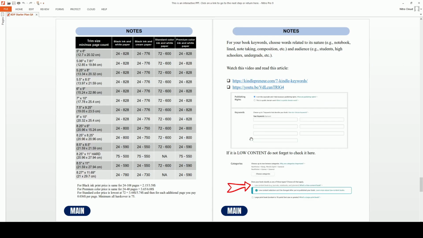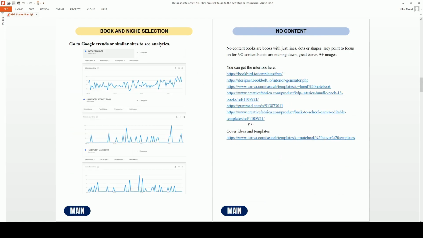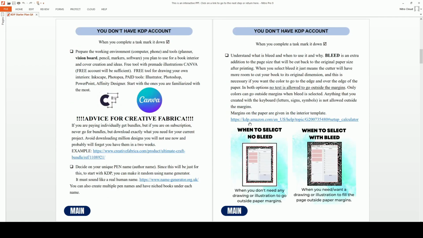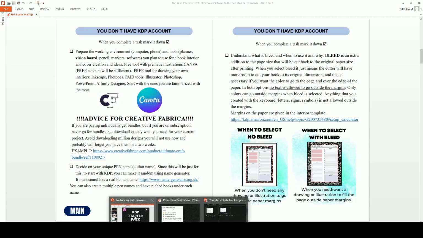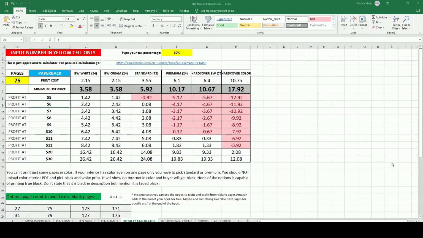Okay, so that's the PDF. I'm not going to go in depth. You can go to Gumroad and download the file yourself, and you can check it out. Another thing that we have here is the KDP research results. Let me show you this Excel file and what we have in it.